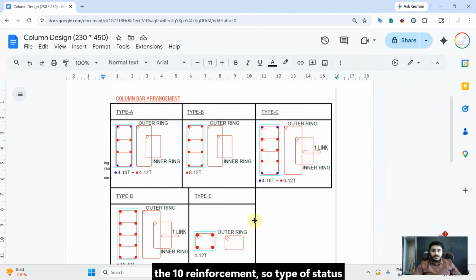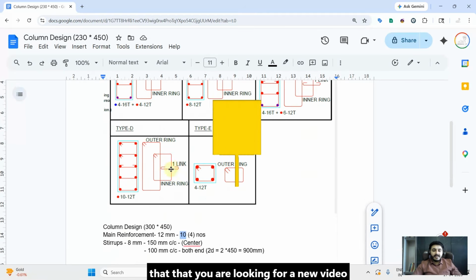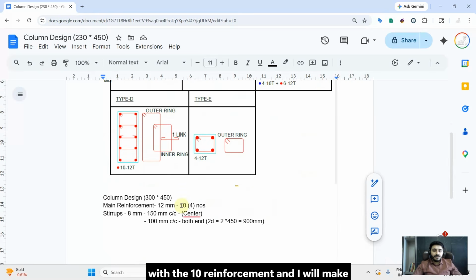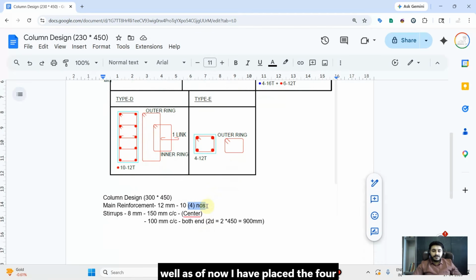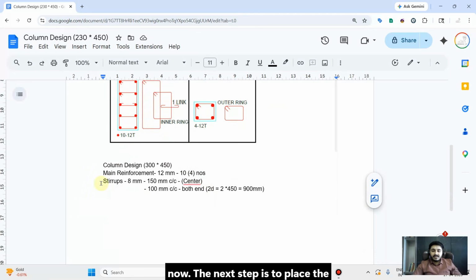But when I place the 10 reinforcement bars, the type of stirrups will change. So you have to comment if you are looking for a new video with the 10 reinforcement bars, and I will make a new video on that as well. As of now I have placed the 4. Now our next step is to place the stirrups.